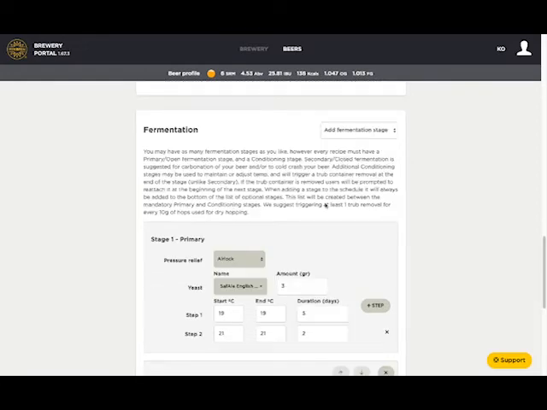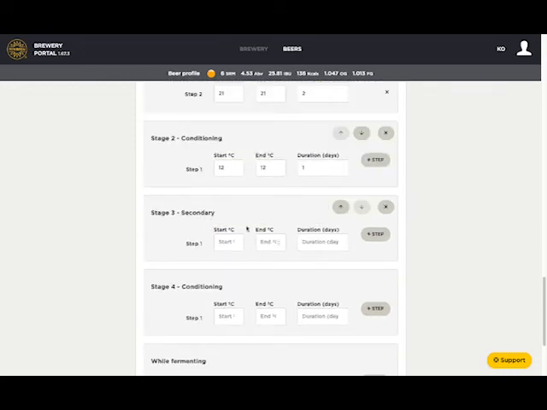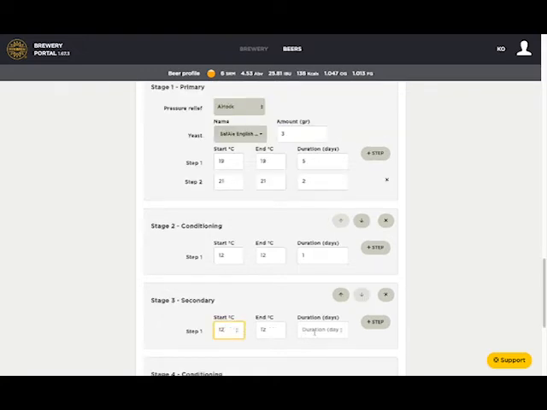In secondary, we can do a lot of different stuff. For this beer, I want to keep the lowered beer temperature of 12 degrees and do some dry hopping. First we have to actually add the secondary step by clicking here, and you see that secondary is popping up right here. And we're going to set the temperature and duration. I want to keep it at 12 degrees for 2 days.